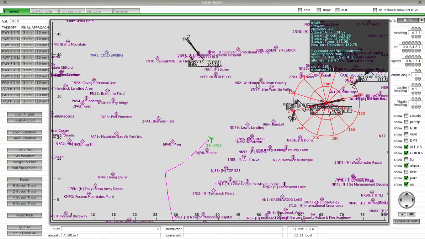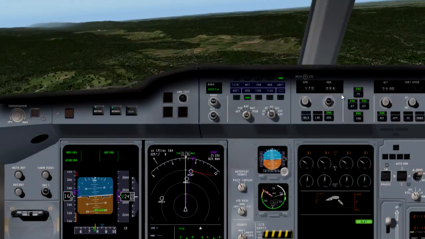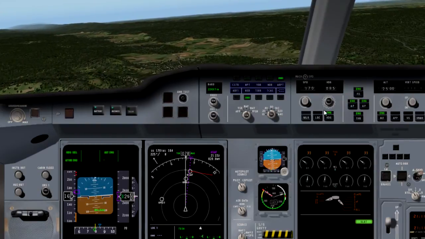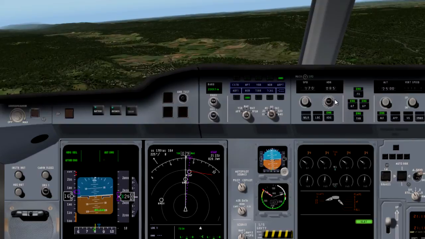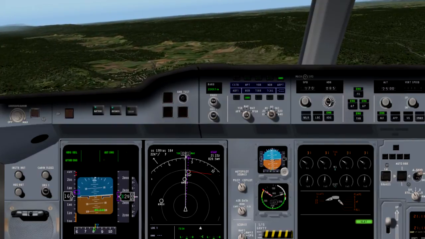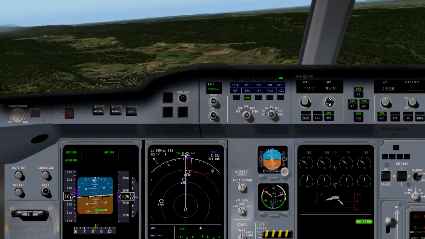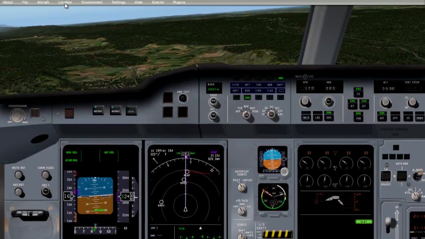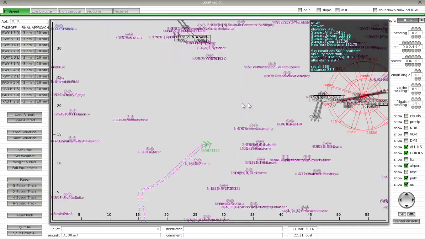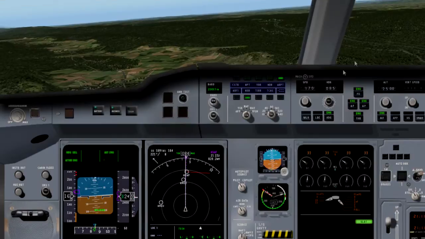Location, local map. As you can see, we're slowly lining up with the runway. Perfect. I should keep it 085 for now. Local map. A little bit to the right side of the runway, but no worries.